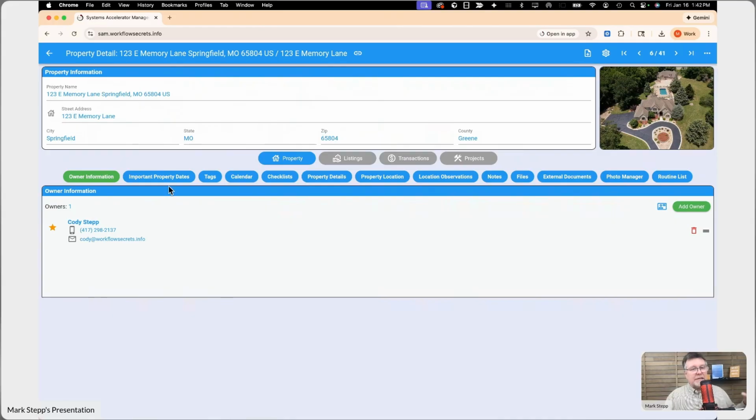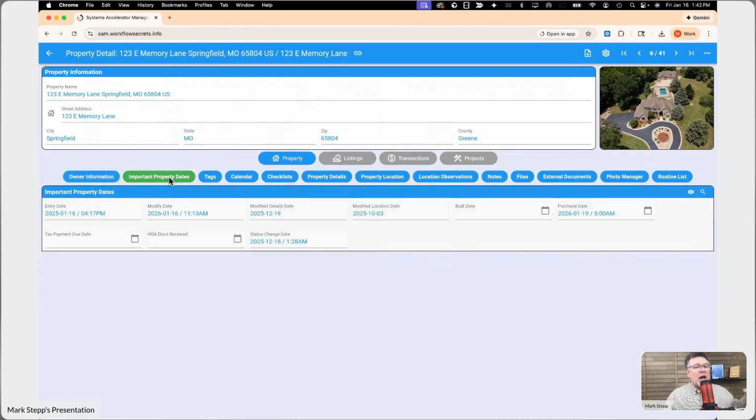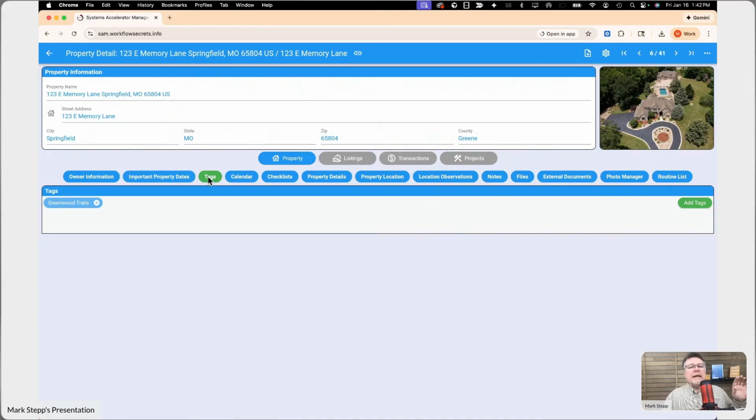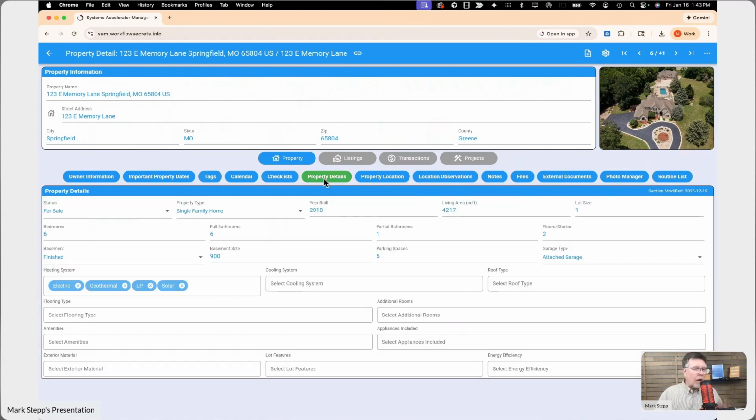The bigger thing that's important on this is it has its own important dates. And again, you can create additional dates that pertain to you if there's certain things that you want, but these dates are what's critical for setting up those routines. Any property can be tagged. You can set up calendars and stuff, checklists. But with properties, there's property details, numbers of bedrooms, bathrooms, size, acreage, all that kind of stuff that goes with this, which is information that doesn't really change that frequently.